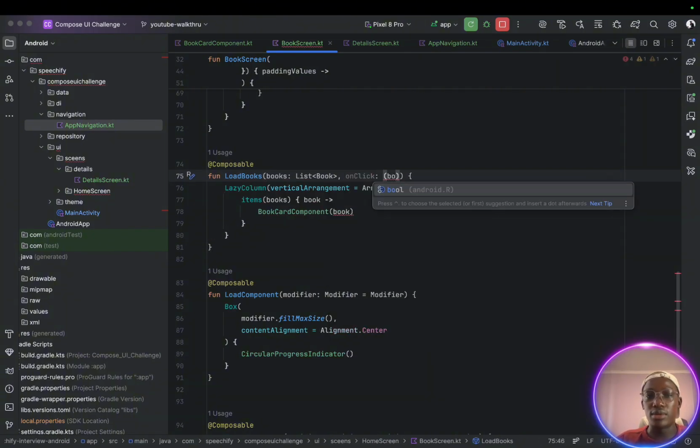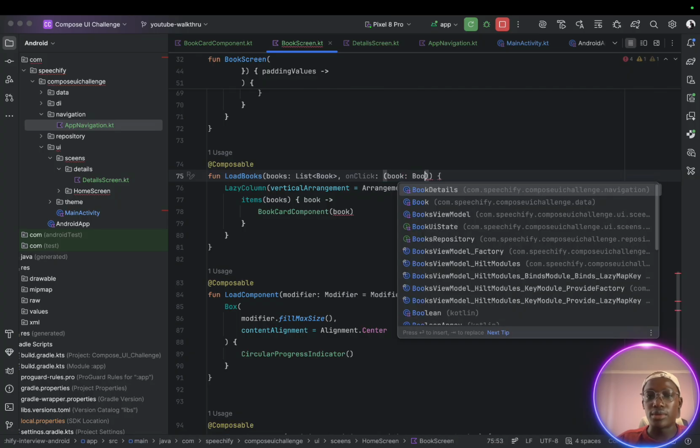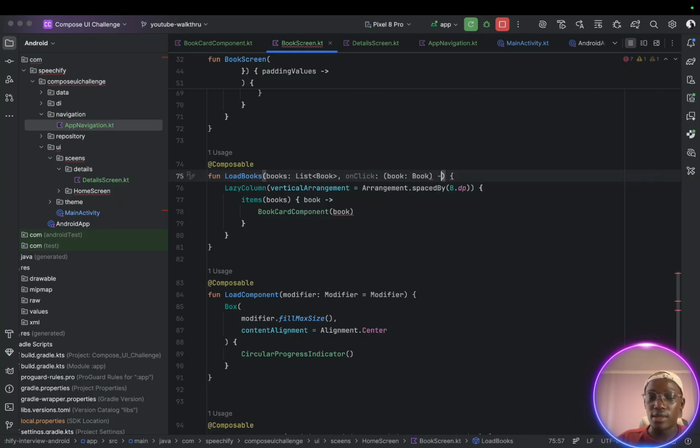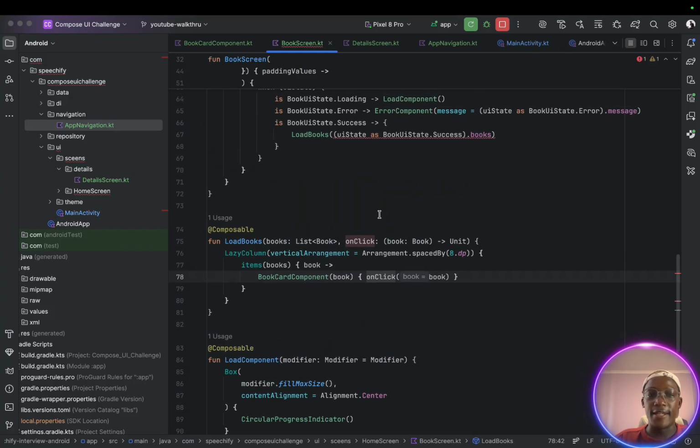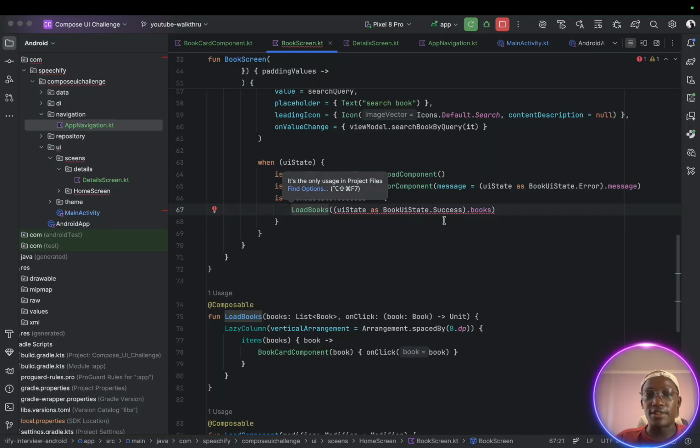So we can just pass in book of type book, and then it's just going to return a unit. Actually, given that it is the last parameter, we can just say on click, have it there and then pass in the book. Yes, this book here. So instead of putting a comma, given it's the last parameter, you can just put it outside. Then if you now go back to load books, it will definitely complain.